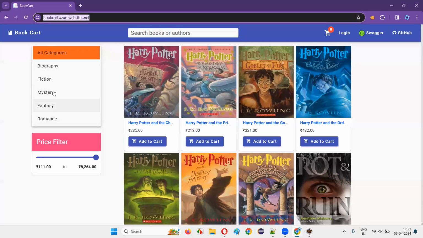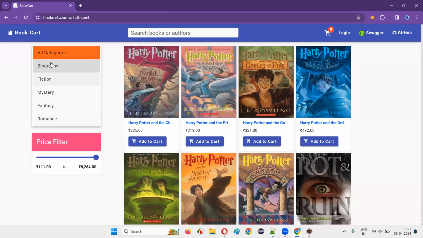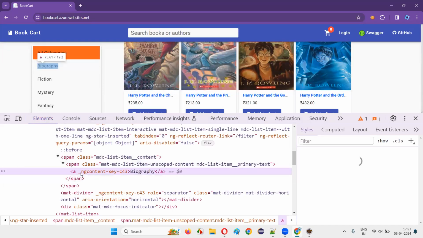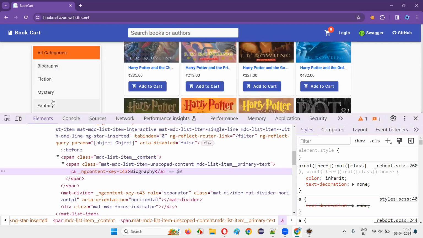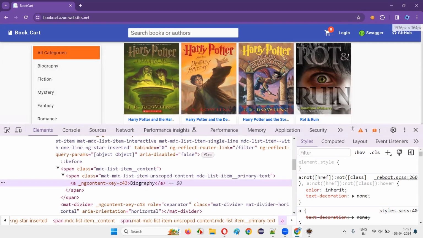to click on these categories: biography, fiction, mystery, fantasy, romance, one by one. So for that, I'll inspect one of the options here, that is the biography option. Under all categories, we have 5 categories here. I'll click on one of the options. So I have to create an XPath expression in such a way that tomorrow there may be 6 categories instead of 5.